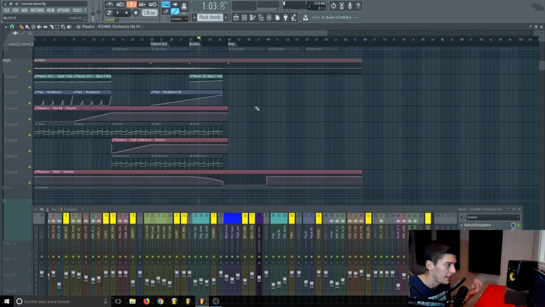Okay, and if they have really strong pads with a lot of volume at the end of the build-up in this part, the problem is that if the pads are really strong and really loud, what's gonna happen is then that in the drop, as I don't use them, it's gonna be really weird, because like I have something really strong really present in the mix and then I don't have it, so it's really weird. So I prefer to reduce the volume with this volume automation.